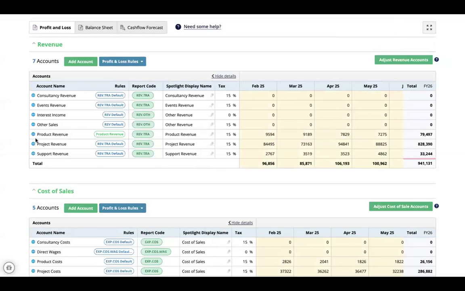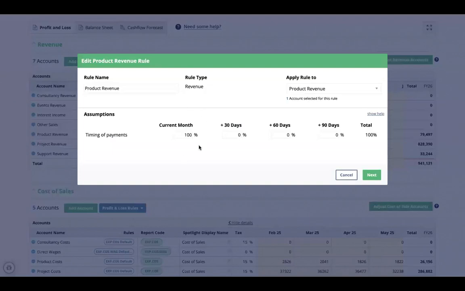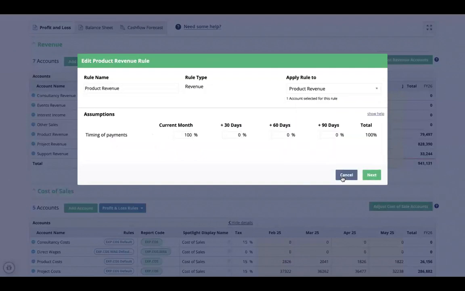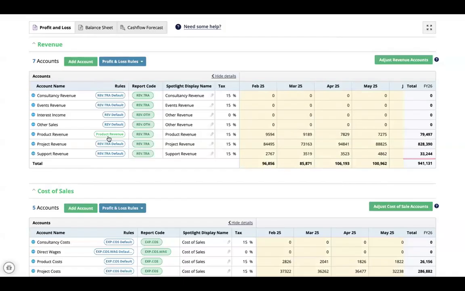Okay, so now I have that product revenue account with its own custom rule. If I click on here, I can see 100% is being collected in the current month. I could add this rule to other accounts if I wanted to as well, and click save, well, next and then save. But for now, I'm just going to keep it over here. And what's really cool is your own custom rules are going to be in the green color, letting you know really quickly that this rule is custom to you and you've added it in.